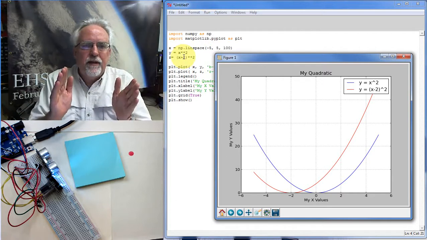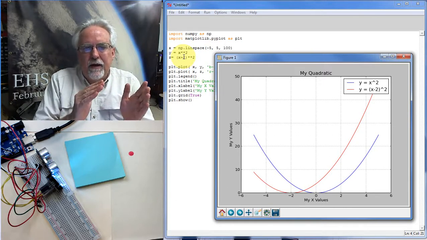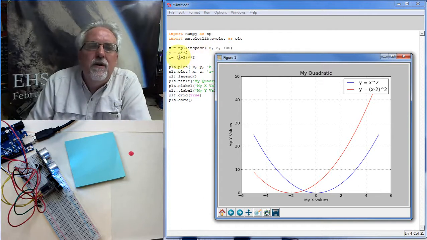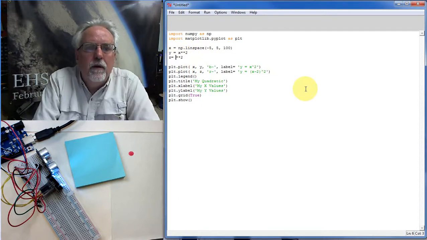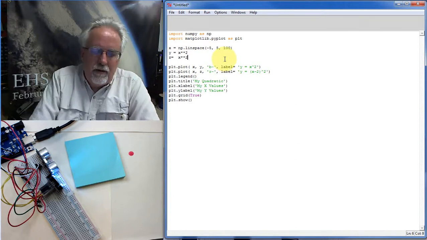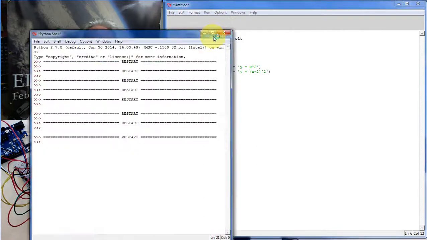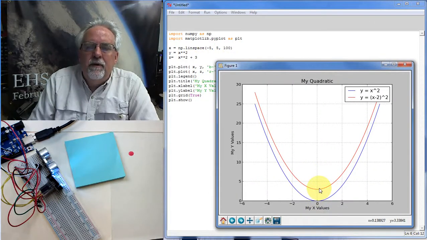If I make x plus 2, it moves it to the left. If I make it x plus 3, x minus 2, it moves it to the right, and so it sort of moves it the opposite direction. Well, what if instead of messing with x, what if I said that this was x squared, and now outside here I said plus 3. What's that going to do? Look at that. That moved it up 3.